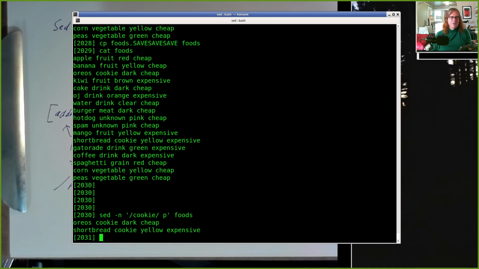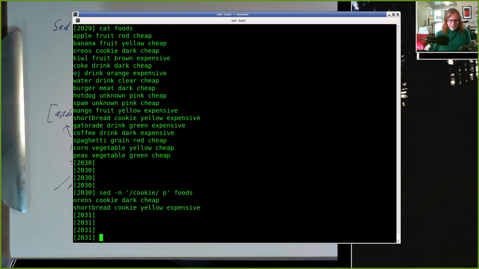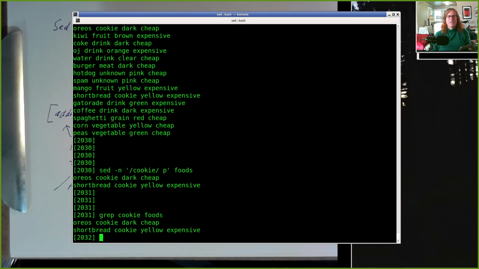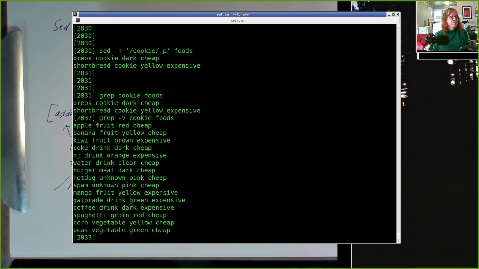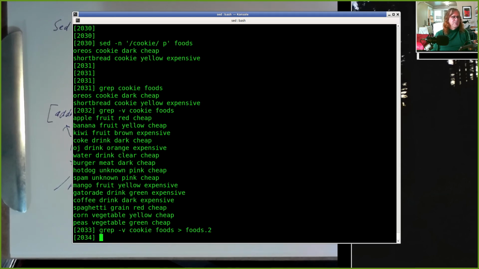Remember, you have the command grep. Grep's the easiest way to search for something in a file. If I just grep for cookie in foods, it'll just show me every line that contains that. If I wanted to delete all my cookies, I could do a grep -v, and that says show me all the lines that don't contain the string cookie, right? And I could take that and send that into a new file, and I could copy that on top of my original file, and that's how I delete all the lines that contain cookie, for example.